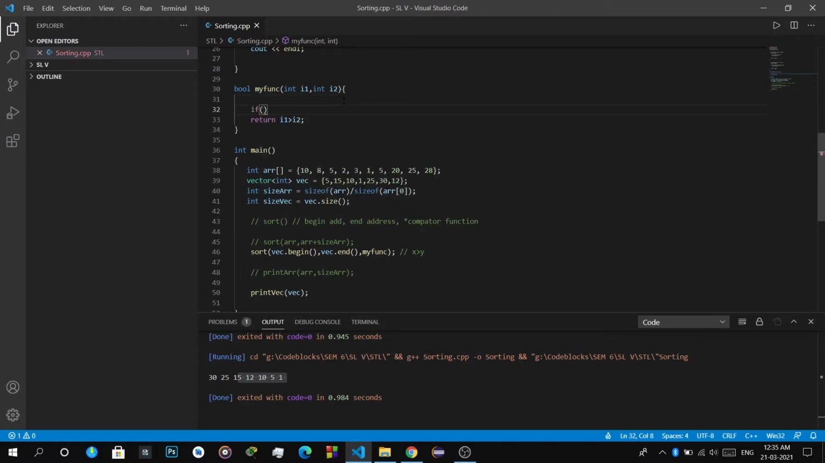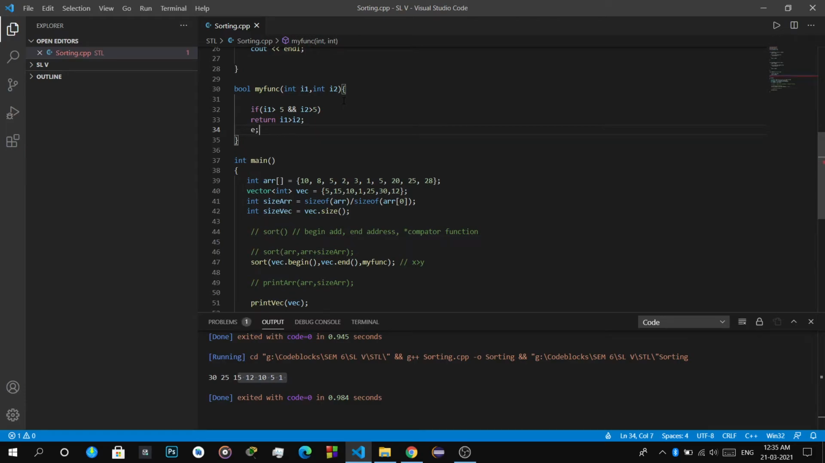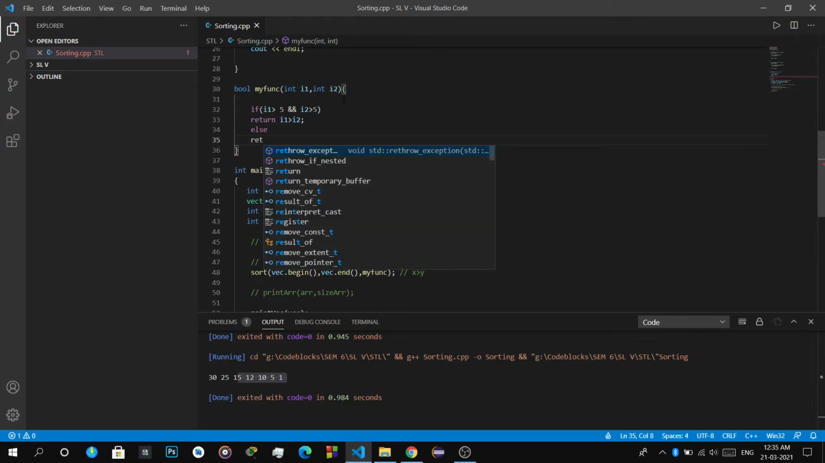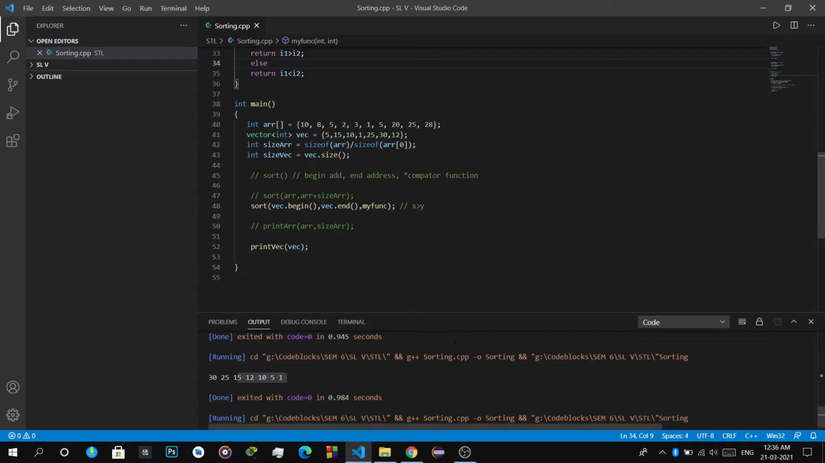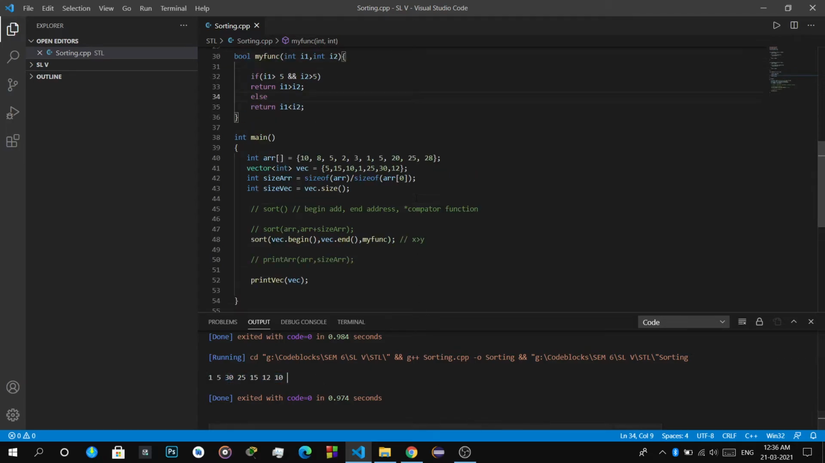We may have a question: what is the use of a user defined function? Now see, if I1 is greater than 5 and I2 greater than 5, then sort in descending order, and else sort in ascending order, so I1 is less than I2. Okay, if that's correct, I will show you. See, 1 to 5 is ascending, and after that everything is in descending order. Here we can use our user defined functions.